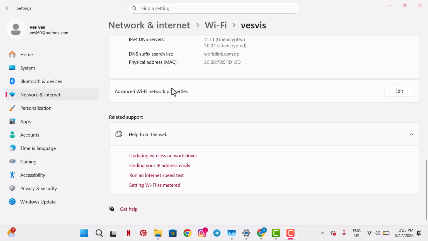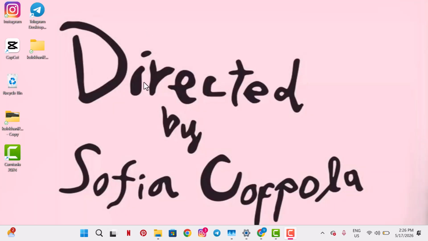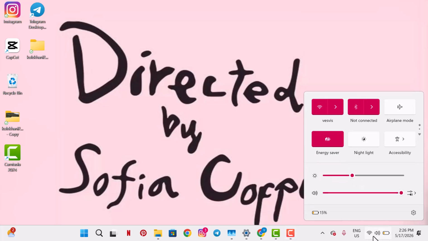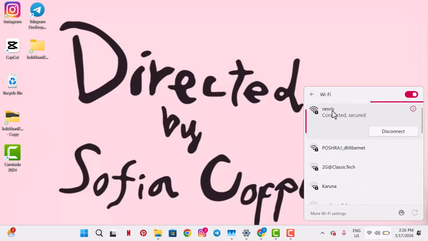After that, forget and reconnect to your Wi-Fi network. For that, you need to click on the Wi-Fi icon in the taskbar. Select the arrow next to Wi-Fi. Find your connected Wi-Fi network, right-click on it and then tap on Forget Network. And then you can select the same Wi-Fi network again, enter your password and then click Connect.